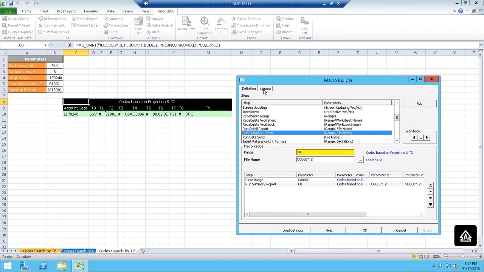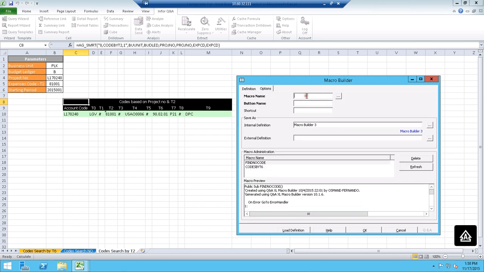Now we need to define the tab name and the macro name. For those we need to go to the options. Under the options we can put a macro name. I will just put extract codes. It's taking a little while. Right, then we can give a button name. I can just simply use run, and we don't need to give a shortcut.